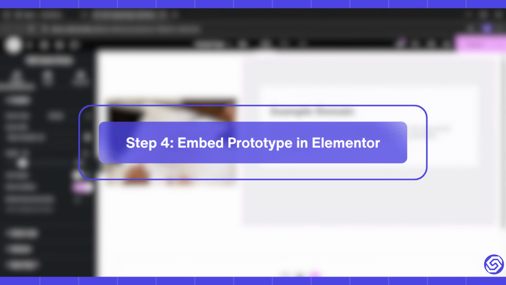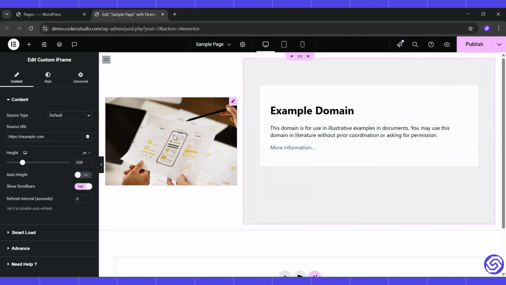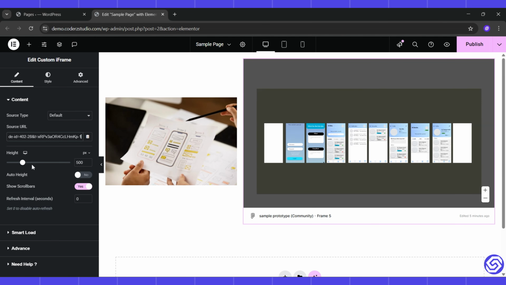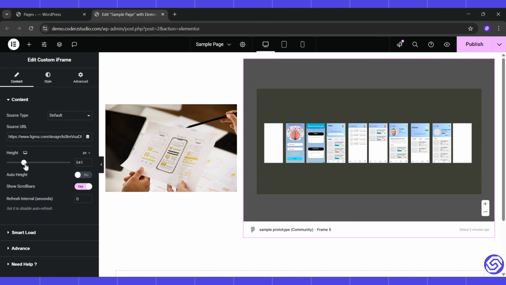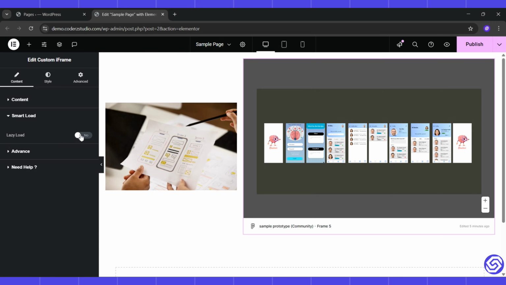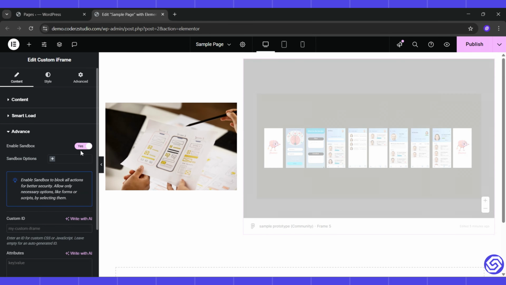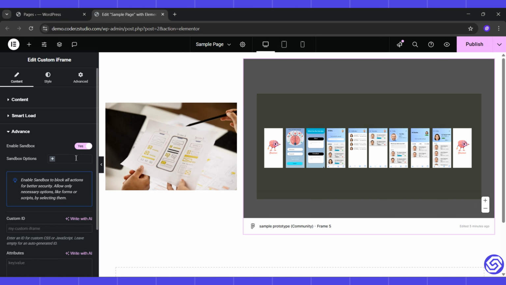Step 4. Embed Figma prototype in Elementor. Go to Content. Into the Source URL field, paste the link. Now let's customize the widget settings. Set the height and enable lazy load for better performance. Then, scroll down to the advanced settings. Here, you'll see the sandbox option.